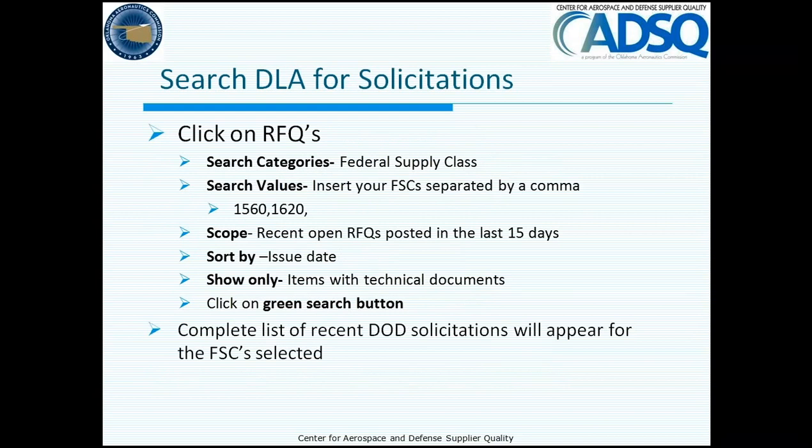The next area I'm going to go to, I'm going to cover all of these in my demonstration as I go through the DLA solicitations, but I want to cover them here first. When I do my search, I'm going to click on RFQs, and then search the categories in supply class. Then I'm going to search for values, and I'm going to type in 1560, 1620. You can actually put a whole bunch of FSCs in the search values separated by a comma.